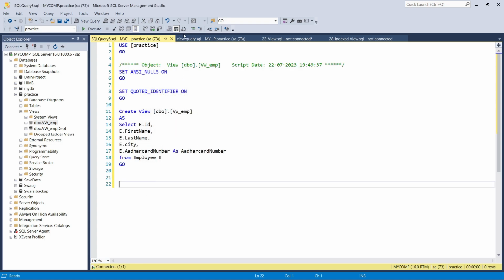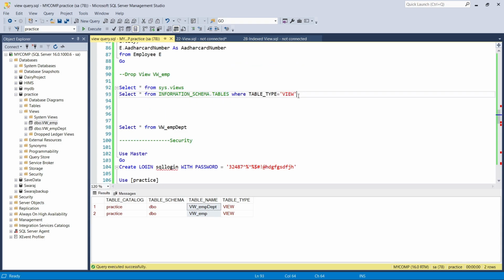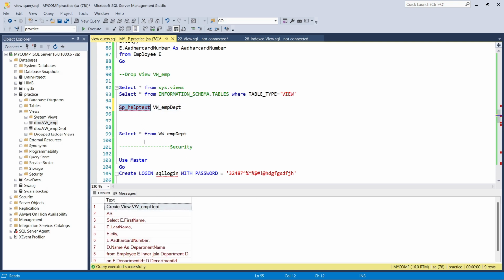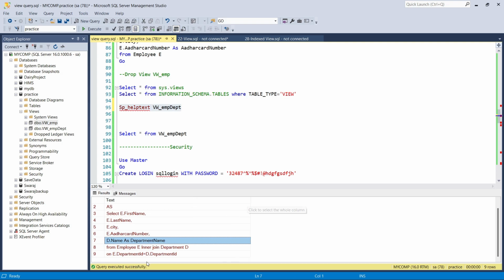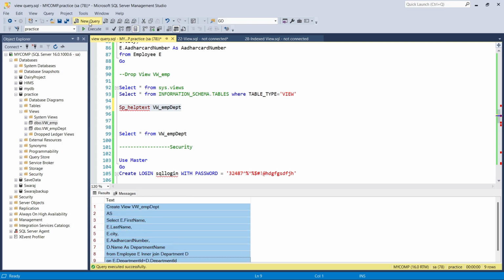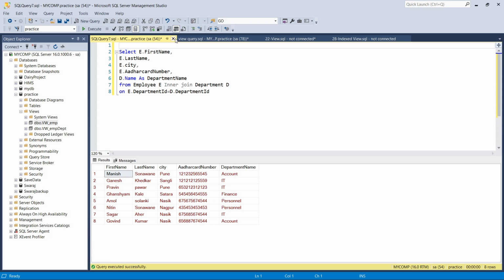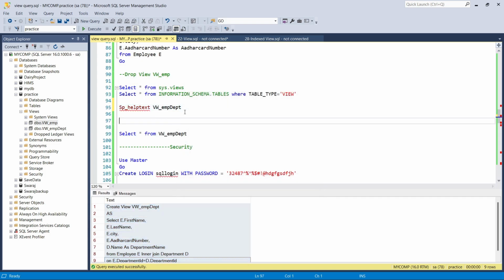From a query point of view, how to get that? Here I have to show you one more thing: sp_helptext and then the view name. Execute it, and you will get the definition of that particular view. You can copy it, open a new query, and this is the select query. Okay, so we have seen the definition as well as the list of views in the system, and create, alter, drop view. Right now we are going towards the security part.